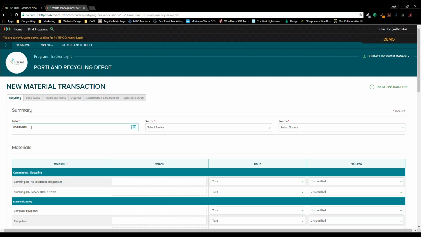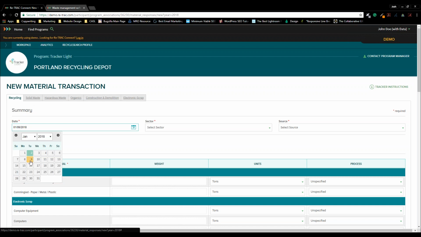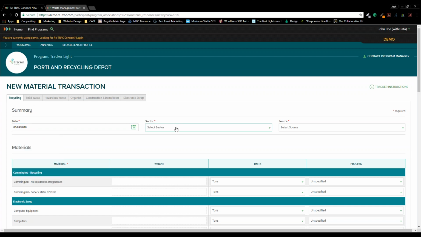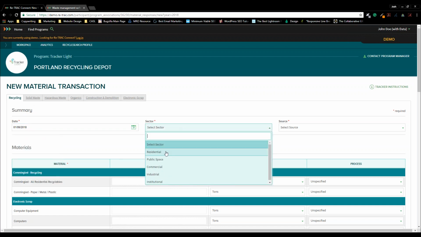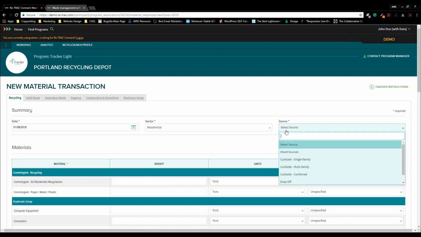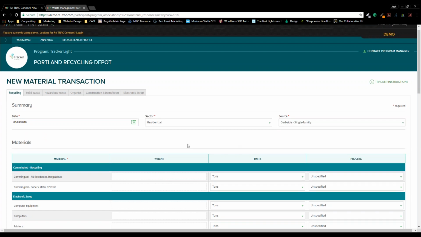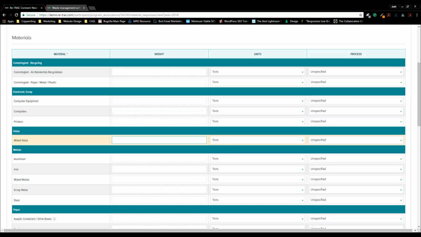So let's start with our first transaction. I'm going to set the date, the 9th. I'll choose a sector, residential, and a source, and let's say this is coming from curbside single family. And then I'll head down to the material form. So you recall when I had added mixed glass to the form and removed the other forms of glass, we can see that right here with mixed glass under the glass category.